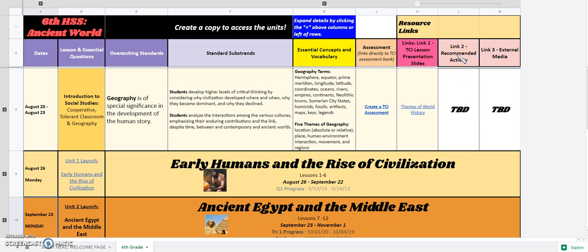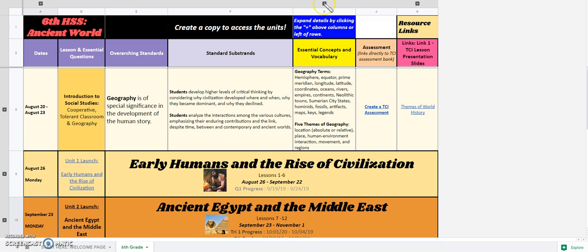Under links 2 and 3, this is a place for teachers to insert their pre-selected recommended activity based on their own preference and external media that they feel would be critical for teaching this lesson. If you look above, we have these plus and minus signs that allow you to expand and collapse desired columns that provide you supplementary resources.